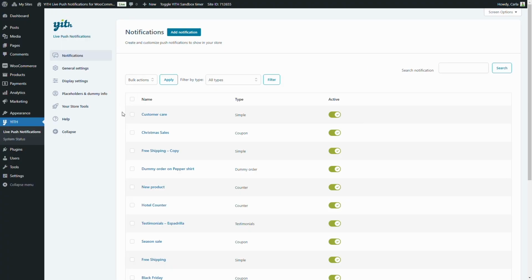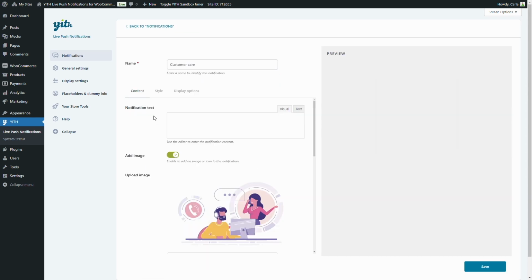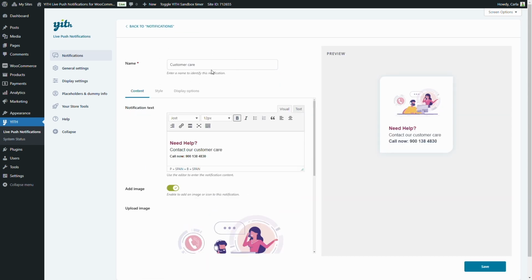Now, let's continue. For example, we have a simple notification here. We can edit it by clicking here or by clicking on the name. We have the name here, customer care. This is an informative notification to let customers know where they can contact us if they need help. Here's the editor and the text.